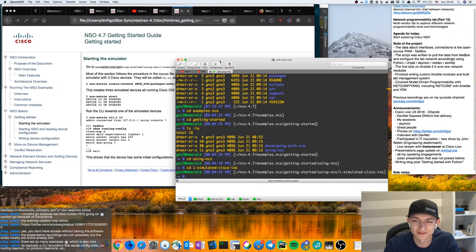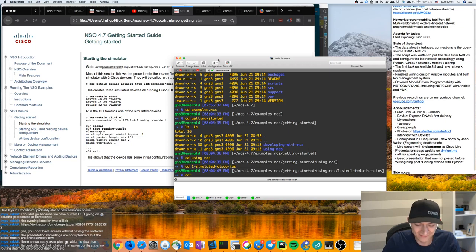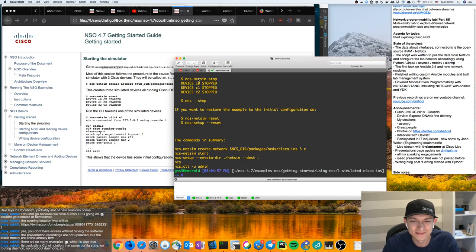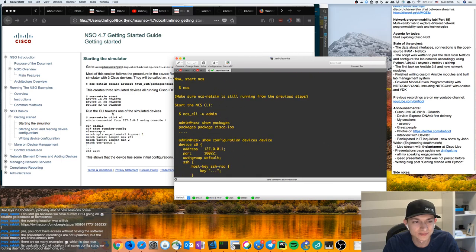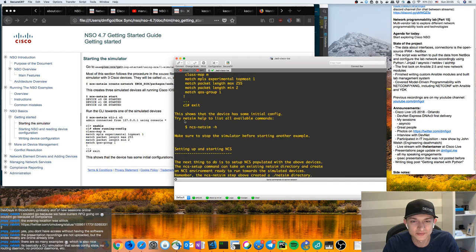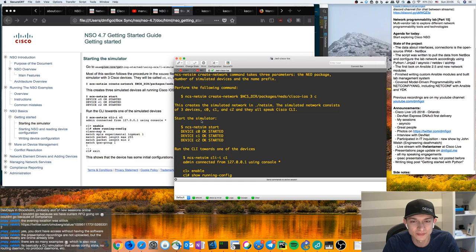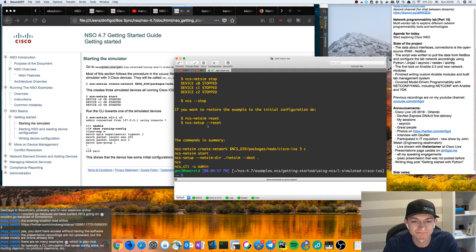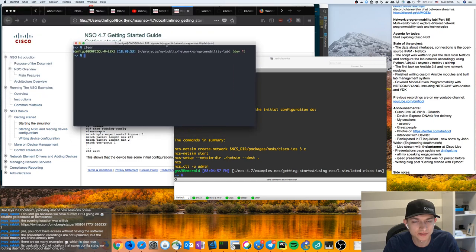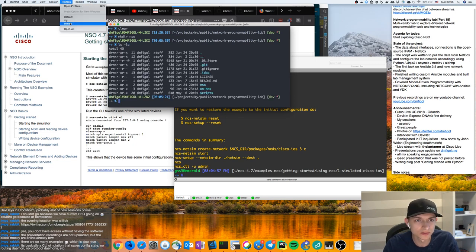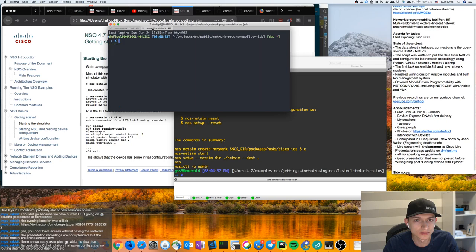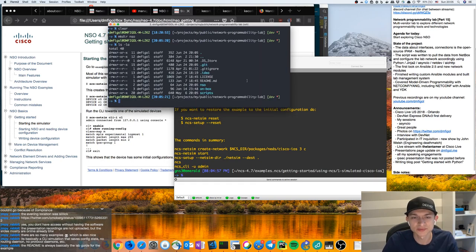Who needs a README file? Let me see. Okay, they have some stuff here. Now I actually think that it would be a good idea to have it pulled up. Actually, you know what, guys? I will go ahead and do that. So let me create an NSO folder in my network programmability lab. I will need to download it from here.